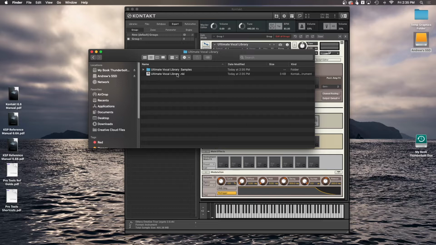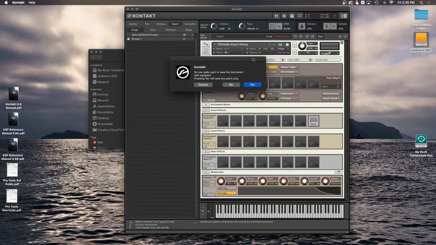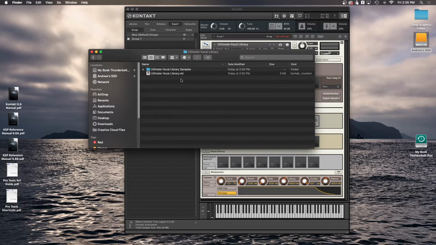And actually I'm going to go ahead and resave this. Let me delete these because I didn't name it quite how I wanted. So let me do this again. Okay, here we go. I just wanted to get rid of the space between Library and the .nki. So now we're set up.